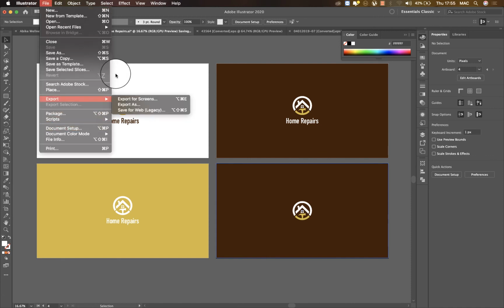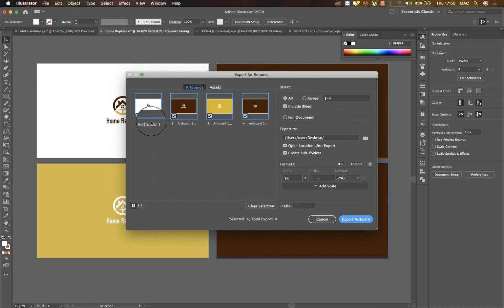So I come to my file, I come to export. Export for screens. Everything is selected. I can change the name also, or I can choose to not change the name. Home repairs original, home repairs brown, home repairs yellow, home repairs icon. Then I export the artboard.